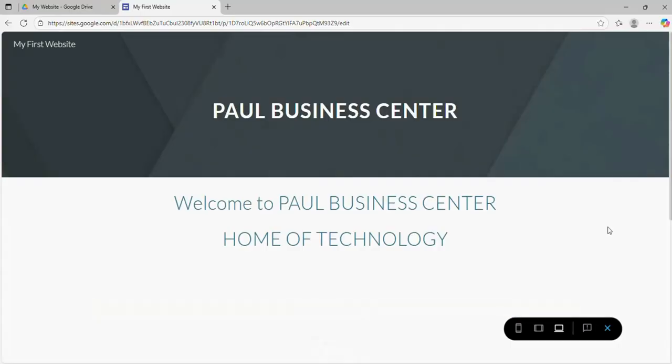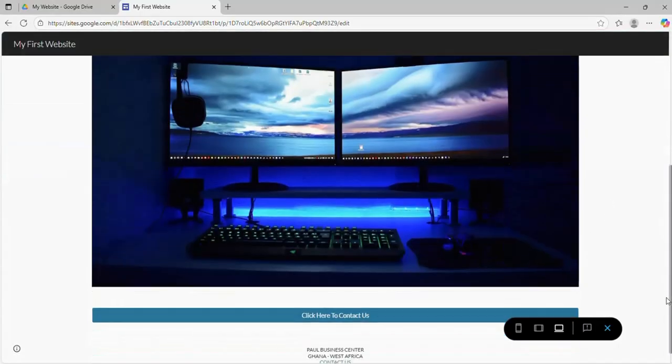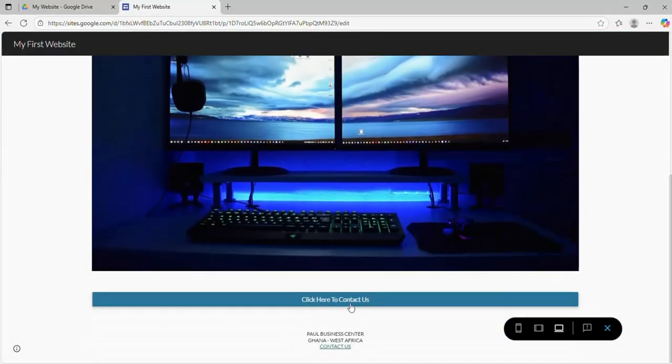Okay, and then let me scroll to the bottom. So someone can send me a message by using this button or this. By using this and this, I have connected the contact form to this button, and then I have also connected the contact form to this link. So clicking here or here, the same, it opens the contact form. Okay, now let me close the preview.